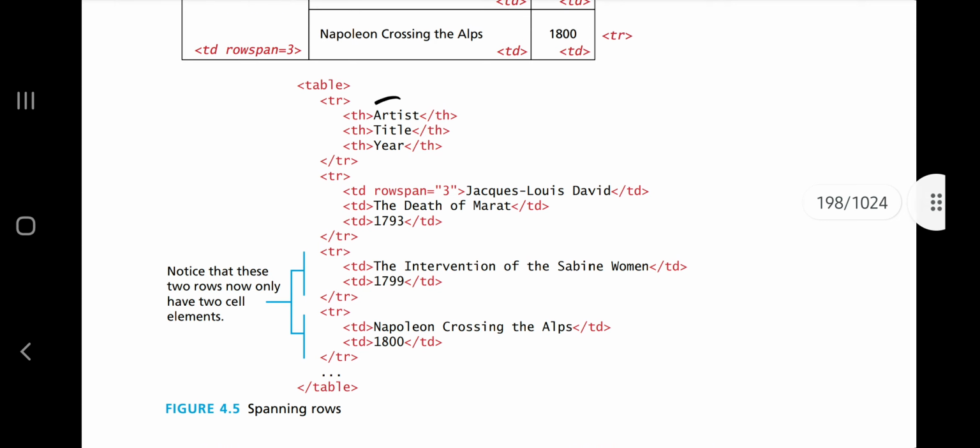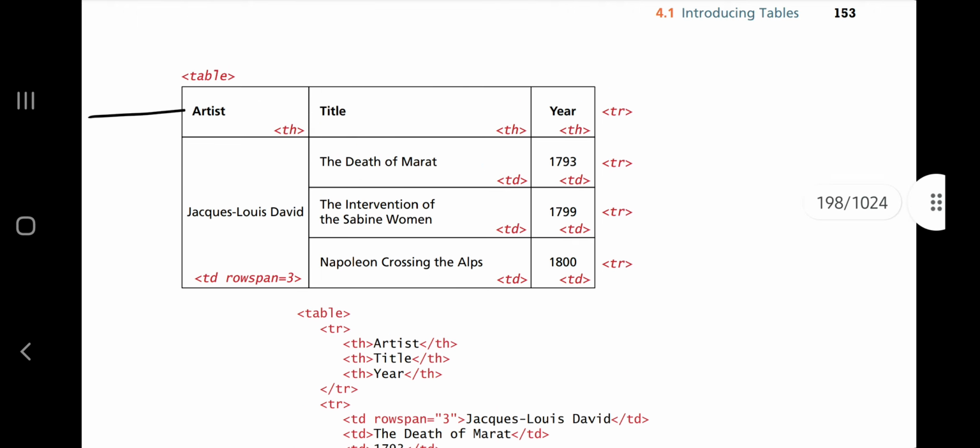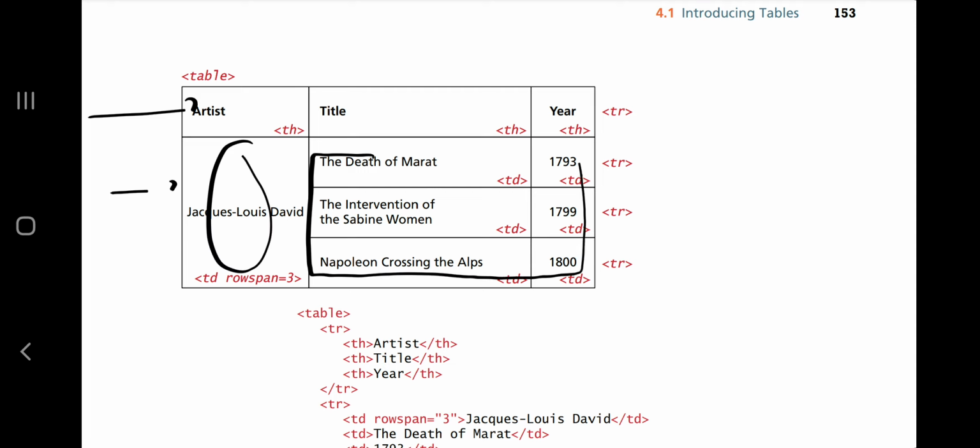I have written here, after the heading tag, the second row, and in the first data of the second row, rowspan equal to 3. This is the first row, this is the second row, and the first data I have written rowspan equal to 3, so it will be occupying 3 row spaces. Okay, it will occupy 3 row spaces.